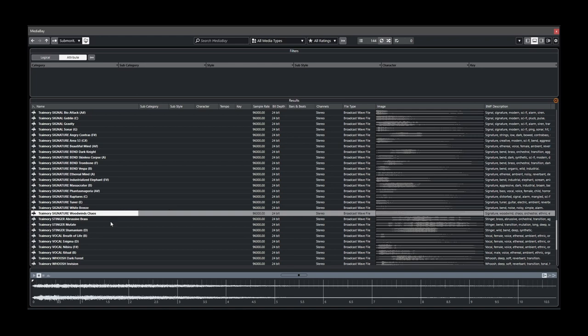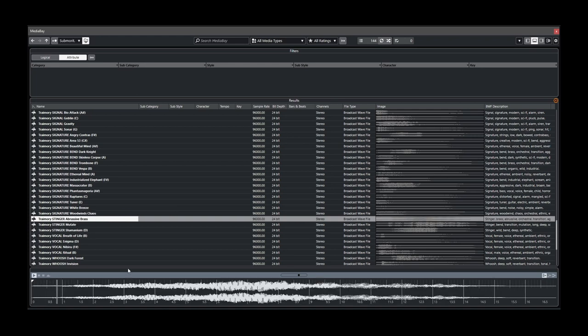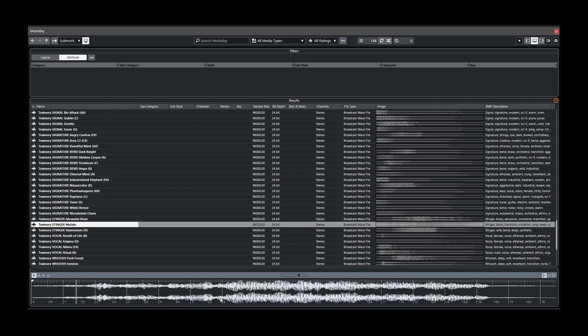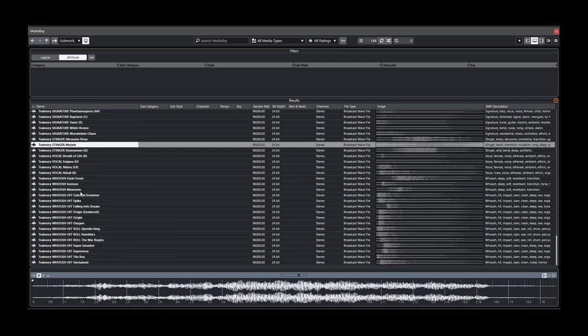I like these. So next we've got some stingers. These are, I'd say, more like a transition sound. They can sometimes help you blend from one section to another. Yeah, nice. All right, so let's do some of these vocal sounds.